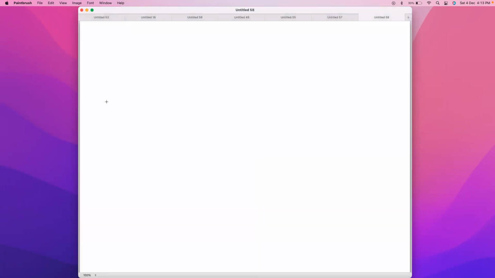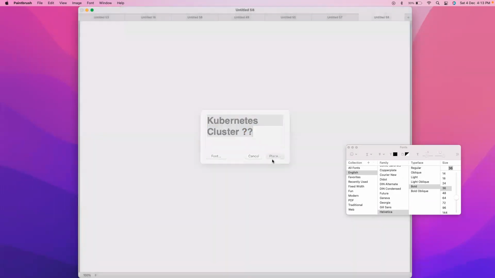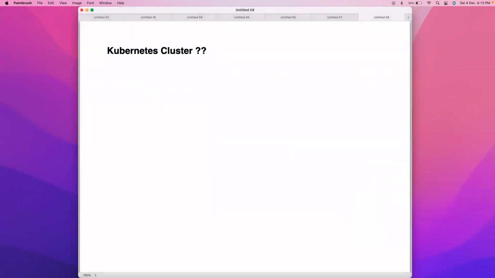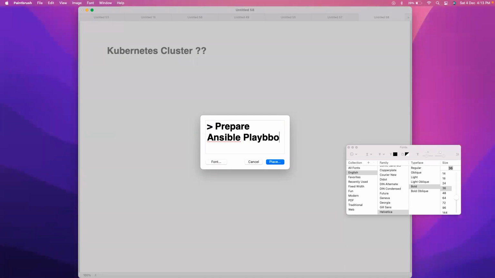Now I want you guys to start doing this part. This is another outcome that you need to get through. Now what about this thing? Who is going to provide the cluster for you? Now I want you to get the things done from your side. Prepare an Ansible playbook for setting up a production grade cluster.